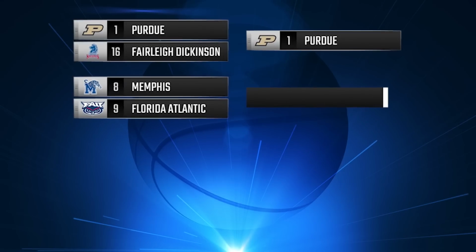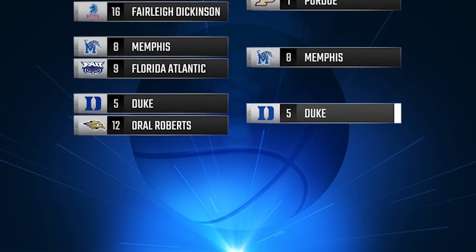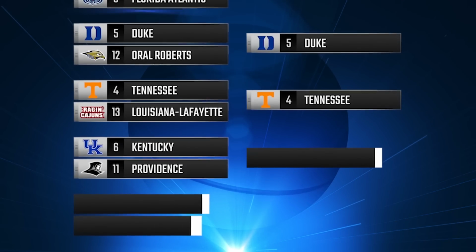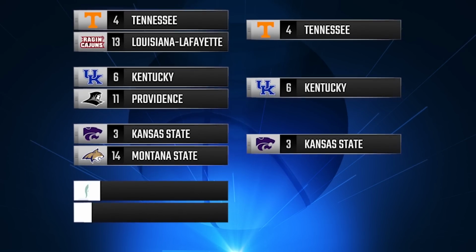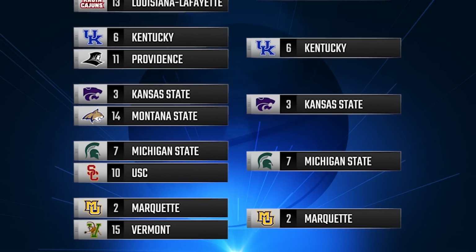Moving over to the East bracket, 8 seed Memphis beat 9 seed FAU. Duke handles 12 seed Oral Roberts. Tennessee beats 13 seed Louisiana. Kentucky over Providence. Kansas State smooth sailing to victory over 14 seed Montana State. Michigan State beats 10 seed USC, and 2 seed Marquette defeats 15 seed Vermont. So no upsets in the East side.